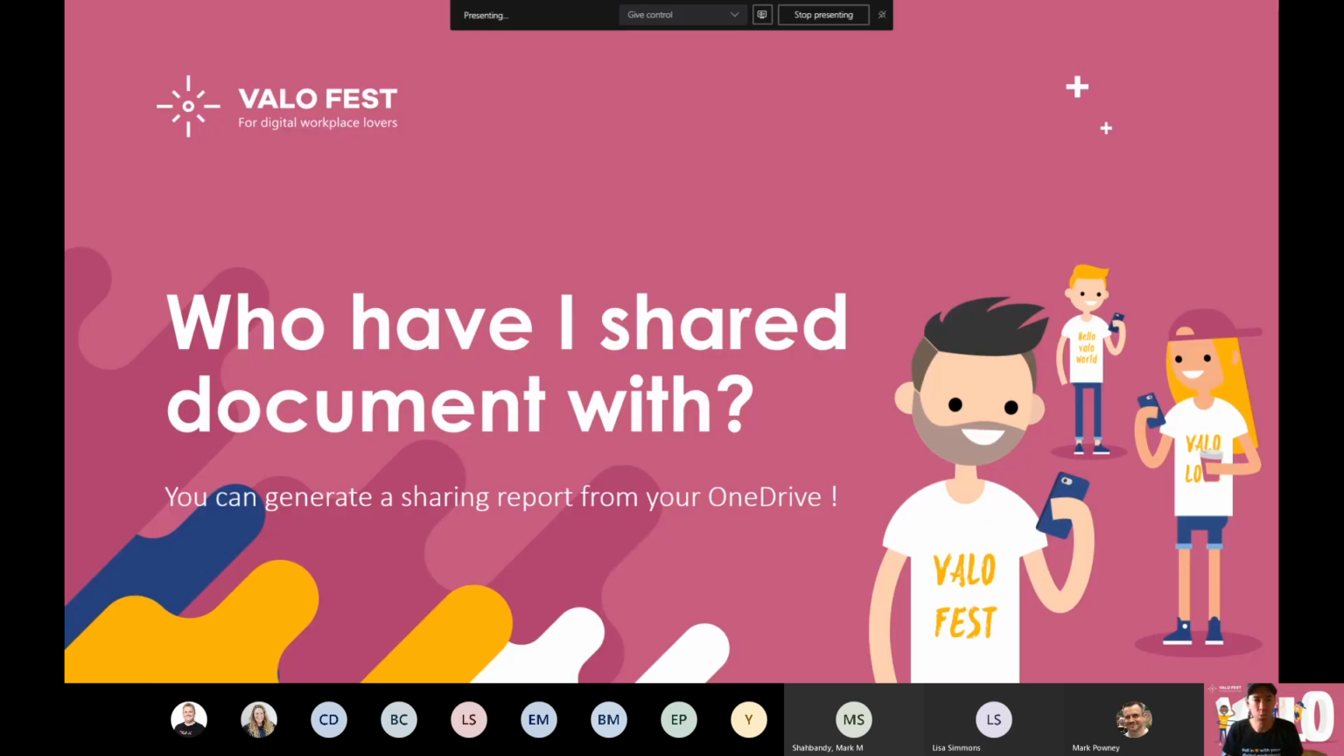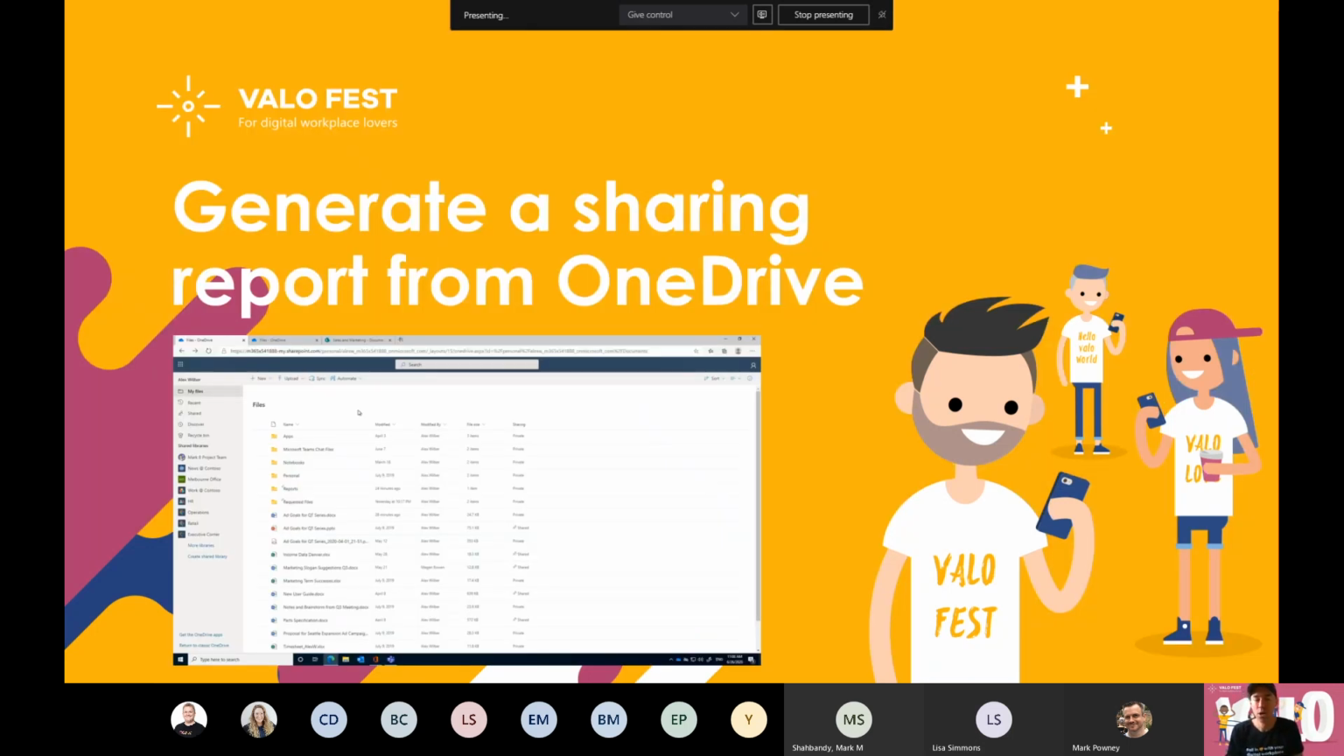A common question as well is, once you start using and sharing documents, who have you actually shared those documents with? So it could be 3 months down the track, 6 months down the track, and you've shared hundreds of documents. How do we go about finding out who we have shared all these documents with? Now, in OneDrive for Business, we've got the ability and the option to generate a sharing report from OneDrive, and it generates an Excel spreadsheet for us.